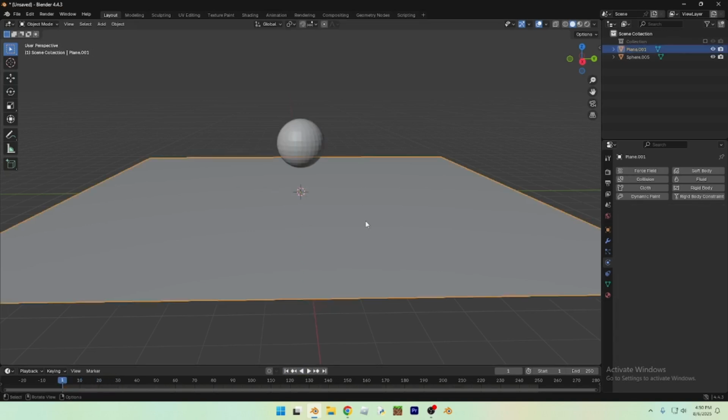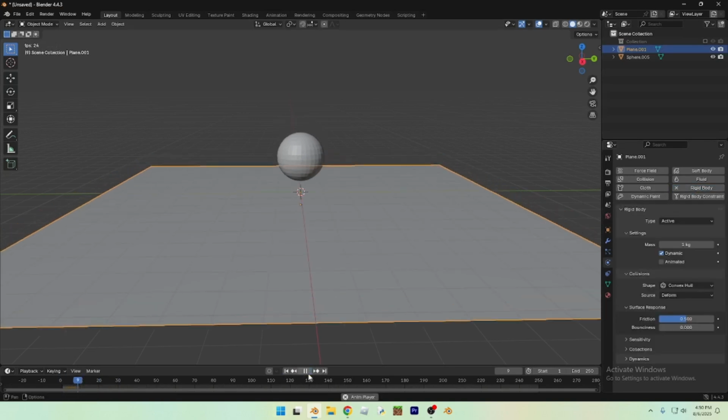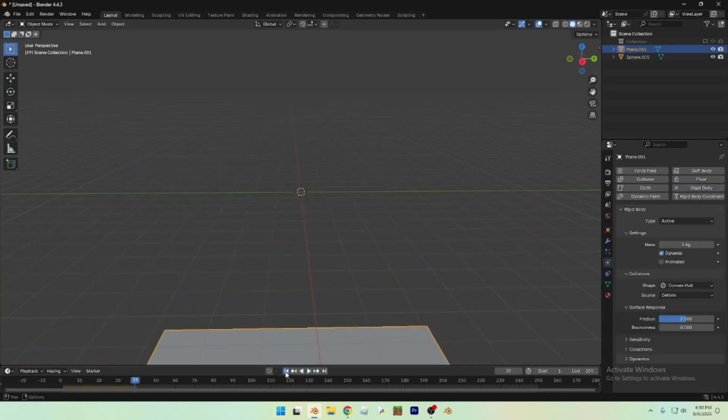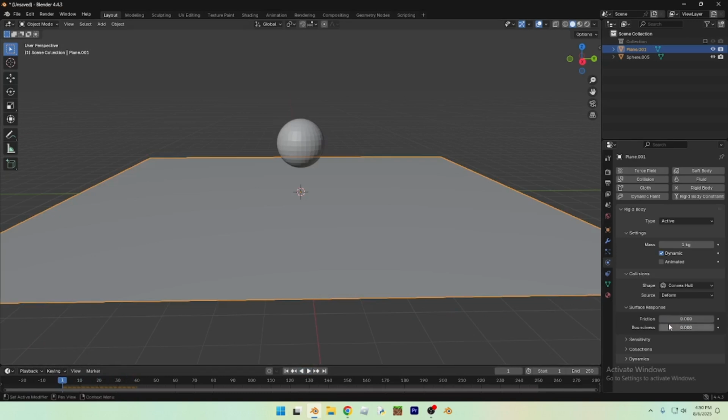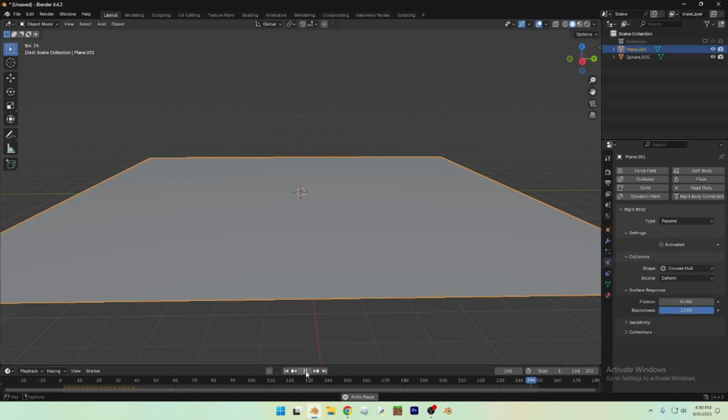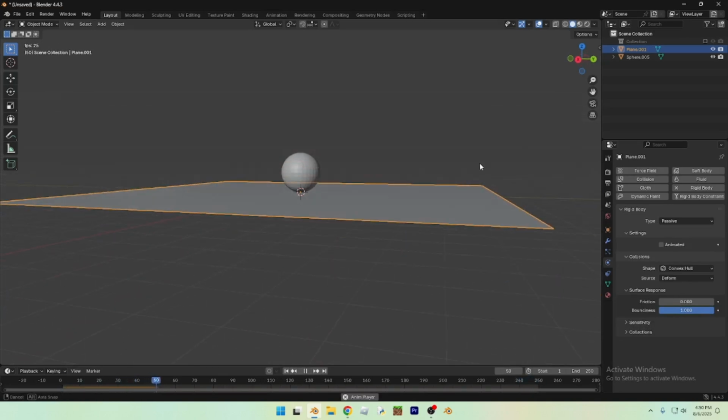So, if you take this here and make that a rigid body too, both of them are going to fall. So I just raise that up over here. And you can change Active up here to Passive, and it won't move, but it'll still be a rigid body. So you can just have it do that.